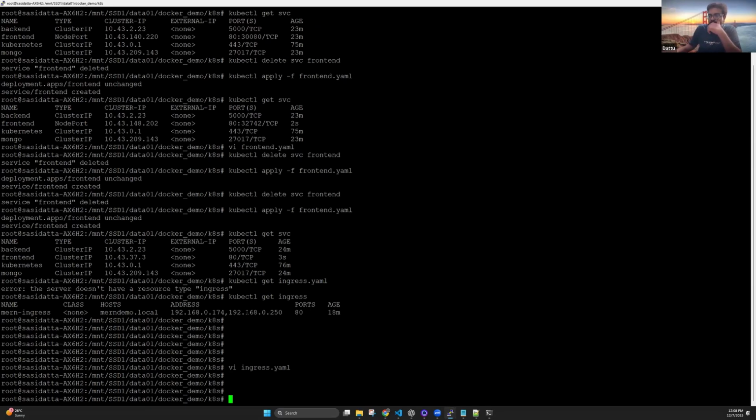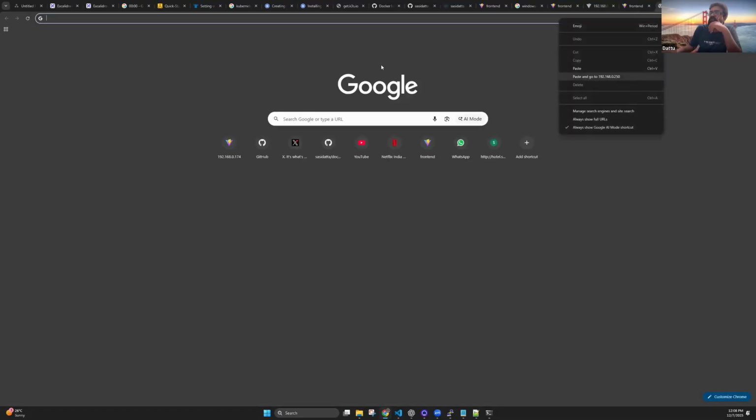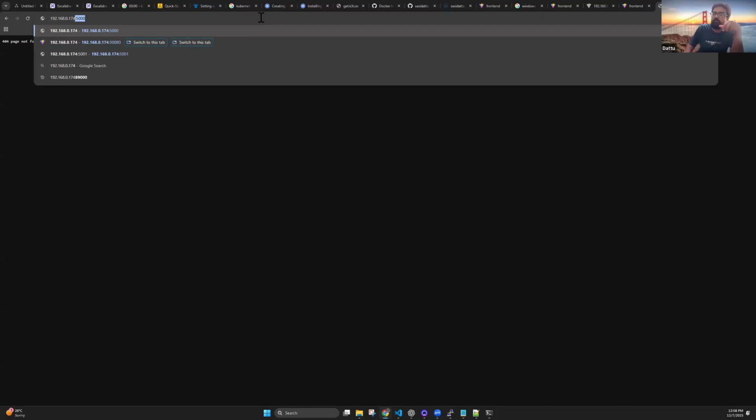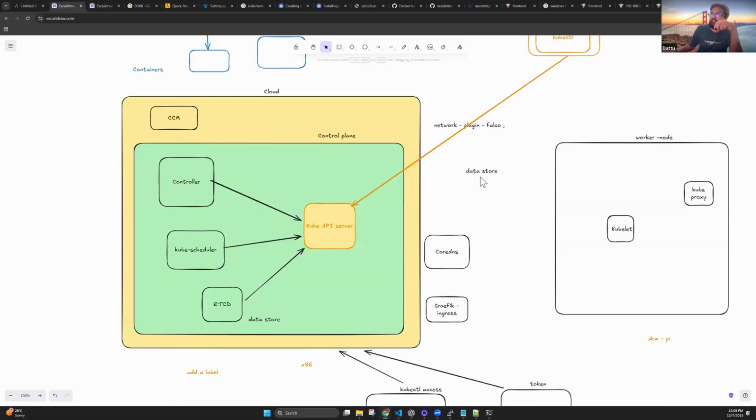Yeah, let me try to hit it with port 250. I cannot access it directly. So the only way forward, I should ask Ingress, boss, give me. Any questions here, Prasad, Supri?